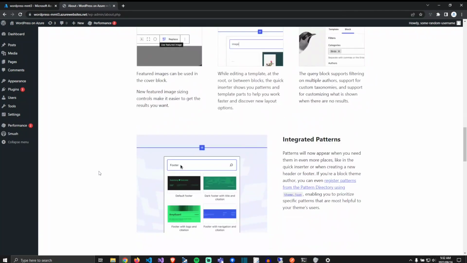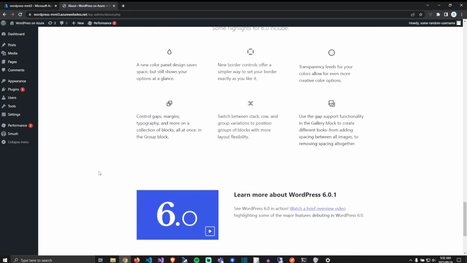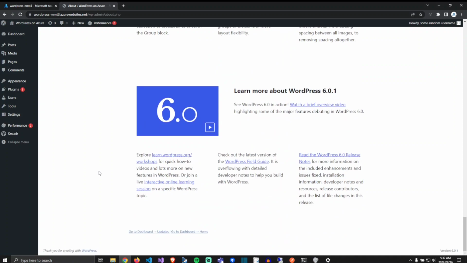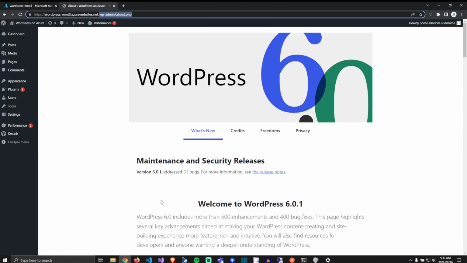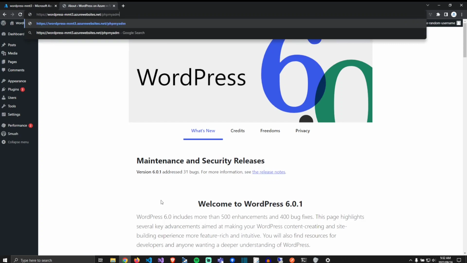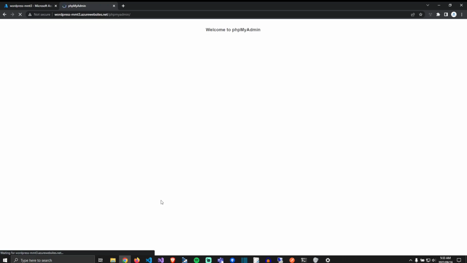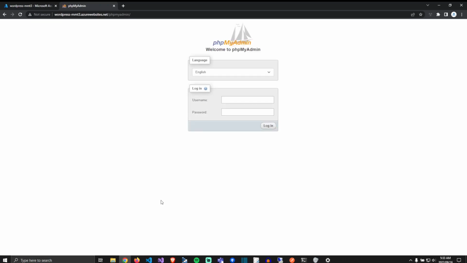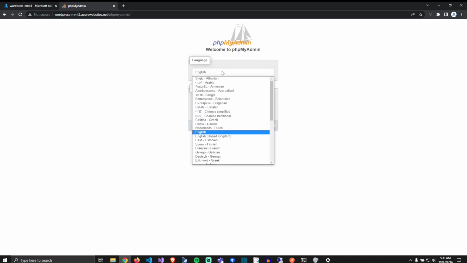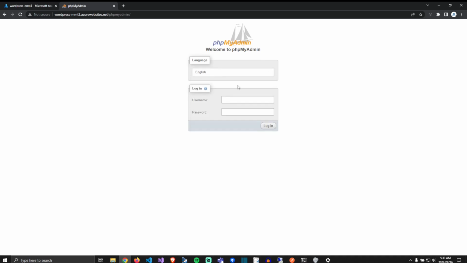Wait, there's more. You can access PHPMyAdmin, the MySQL administrator portal, directly from the same URL. Just append PHPMyAdmin to the root app service URL. Voilà. You need the MySQL admin username and password. If you forgot to copy them just before the deployment, don't worry. There's another way to retrieve them.